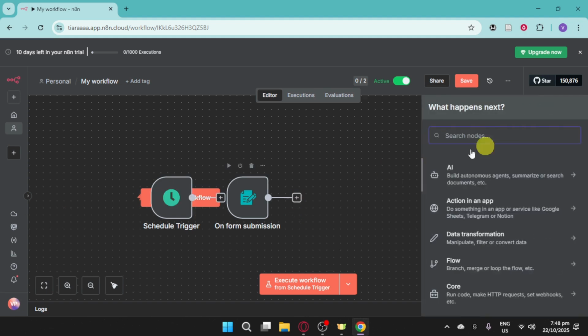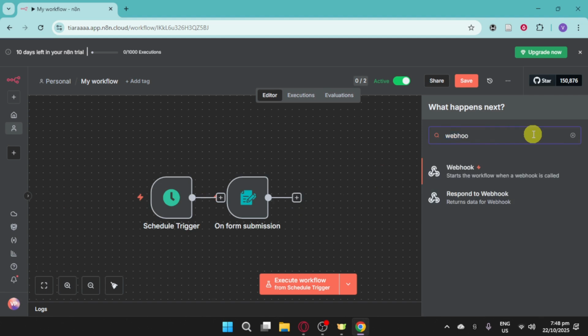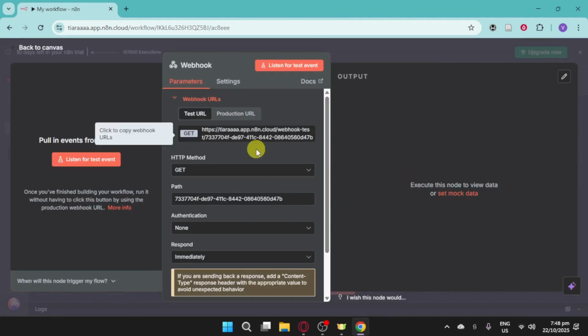Click on this plus icon and click onto the search and let's search here for webhook. You should be able to find them right here onto the actual list. So click on this webhook option. Then after that, it should be able to be added. You can see in here the test URL, but you can also add a production URL based on this.